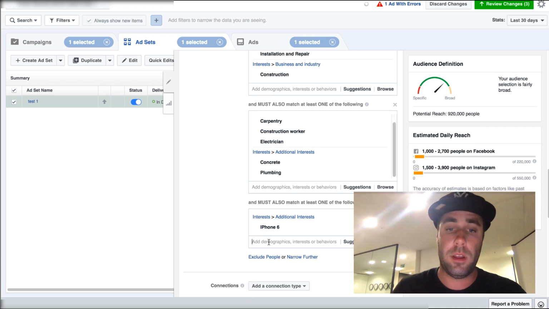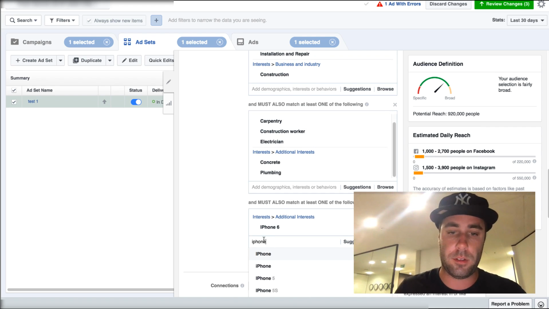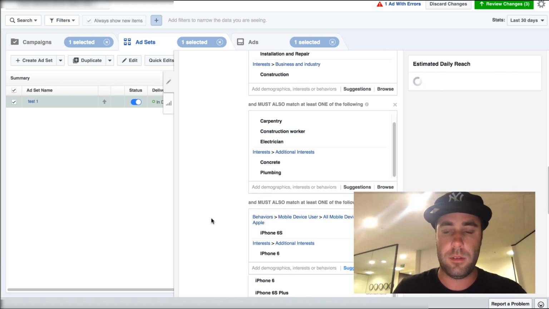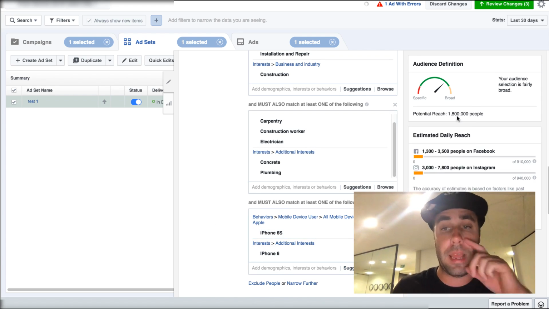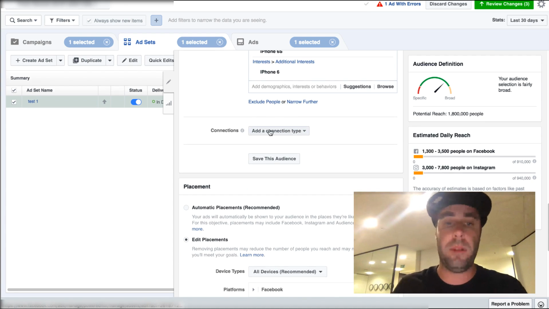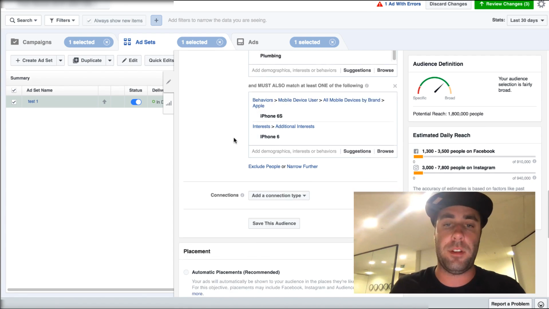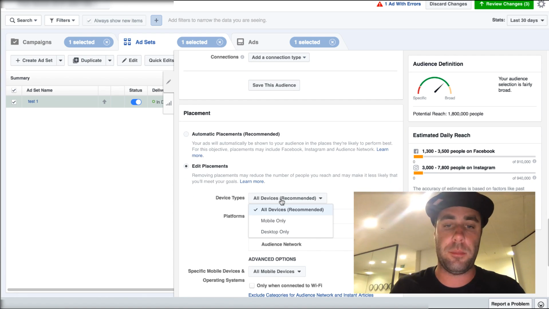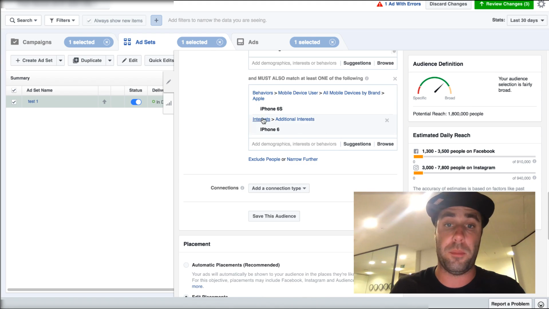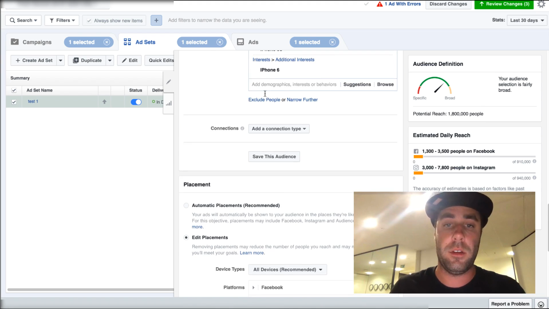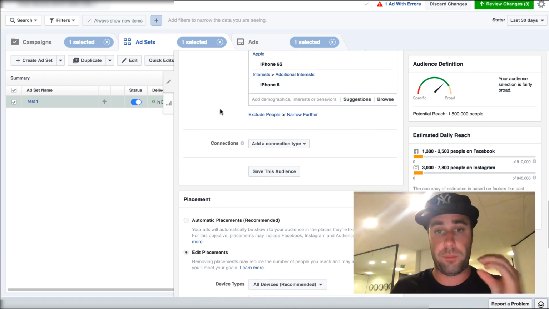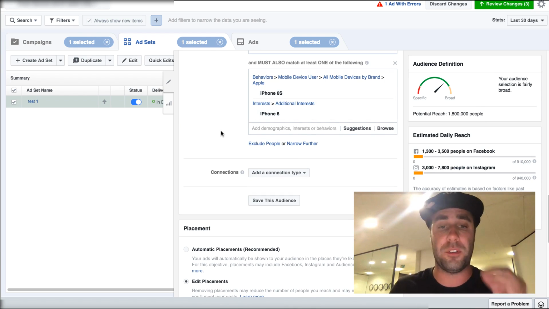920,000. iPhone 6 Plus or 6S. Right, 1.8 million. And then now, because you've done the iPhone stuff here, when you go down to your placements, if you do mobile only, it's still going to be the same because Facebook will just do it to people with mobile. I just like to put it in here, just to make sure Facebook puts it in front of people with those specific phones.